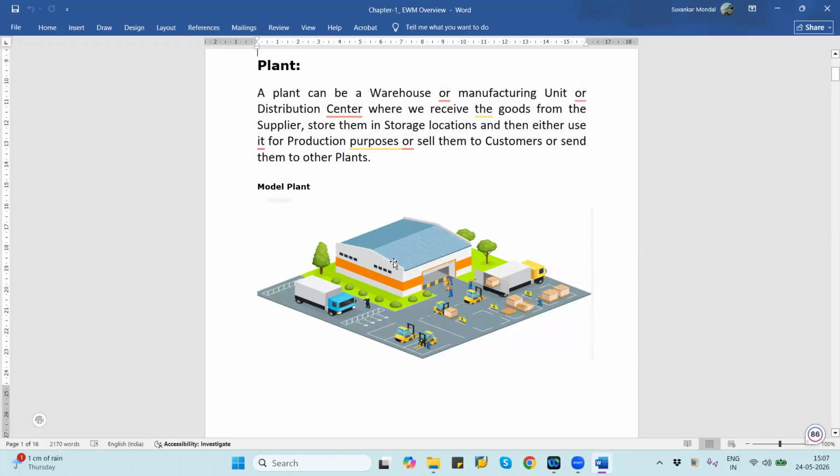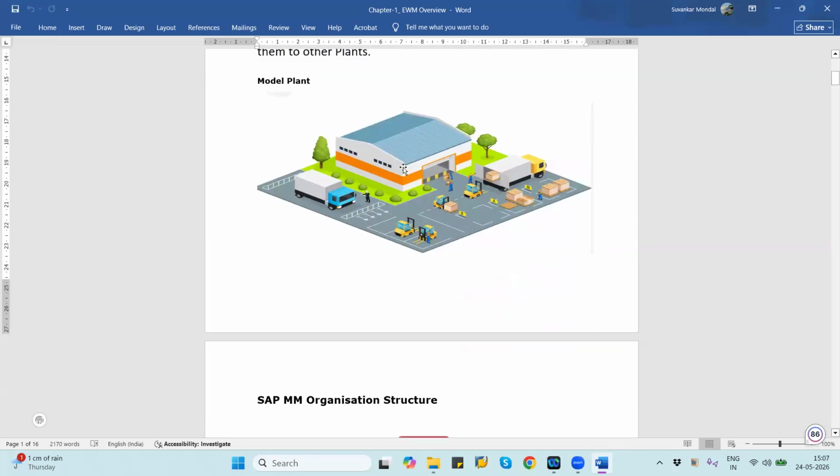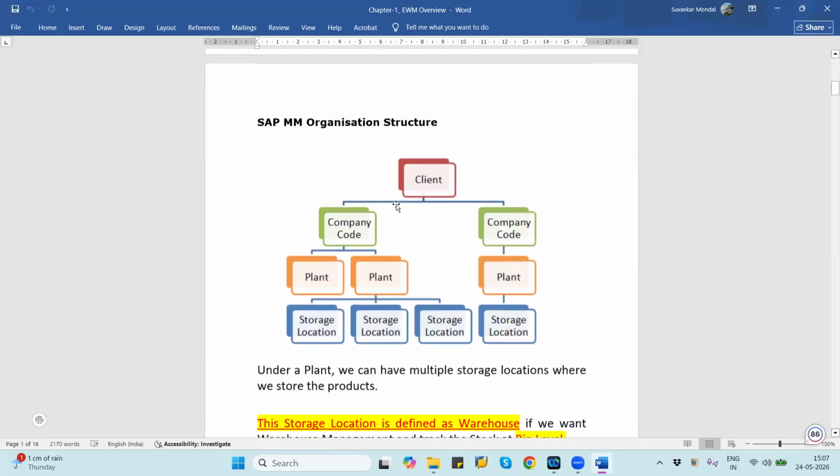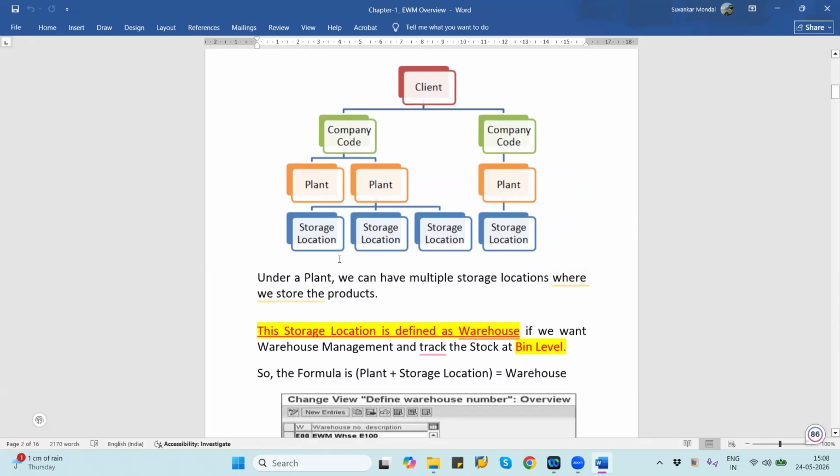The place which is outside of the plant is called the yard. Now if I go inside the plant, we have different storage locations. This is the standard organization structure: under company code we have plant, and under plant we can have multiple storage locations. Now the concept will begin from storage location.